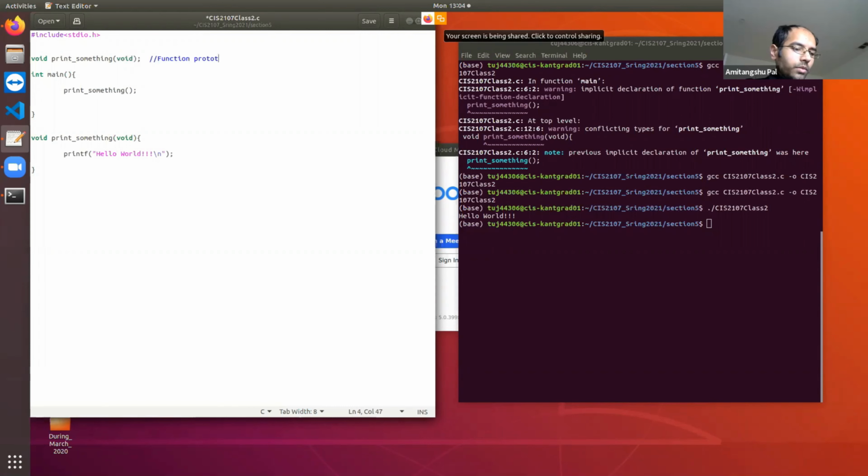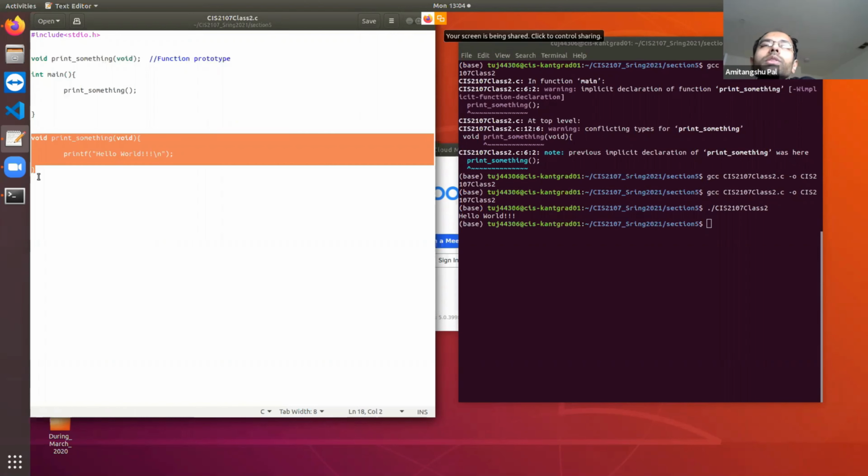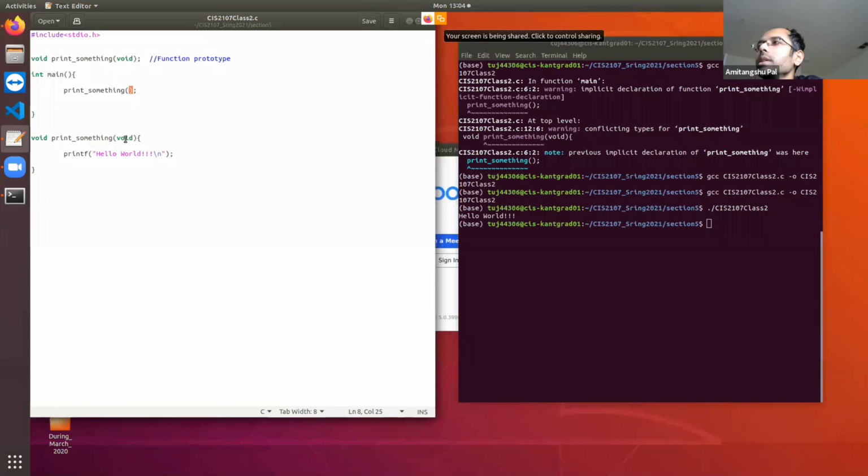So this definition is called function prototype. It is basically defining your prototype. Prototype means what is the input, what is the output, or what input parameters it is taking, or what return type it has. Clear? Okay, so this is a very simple function that is not taking any argument as an input.